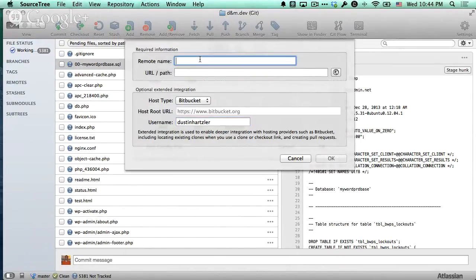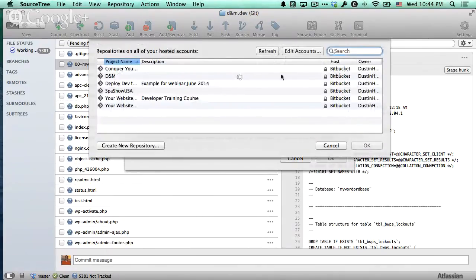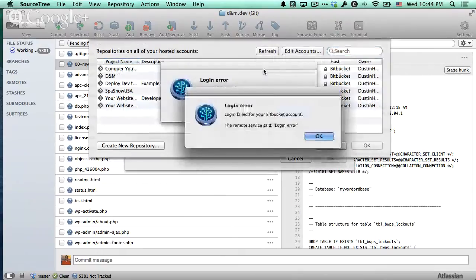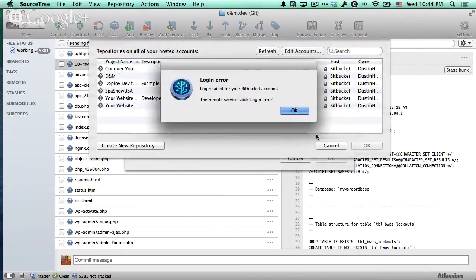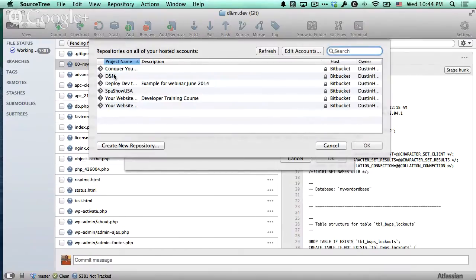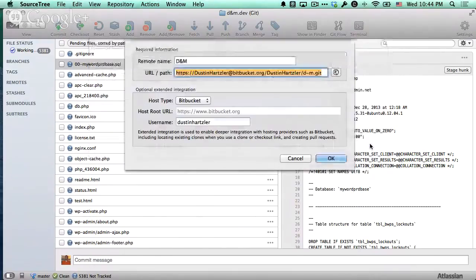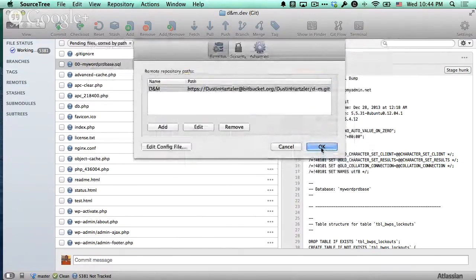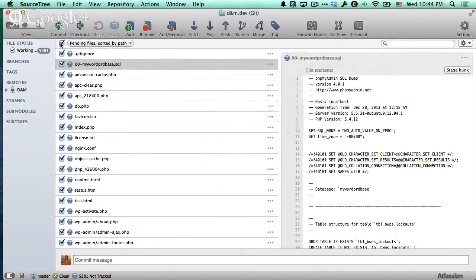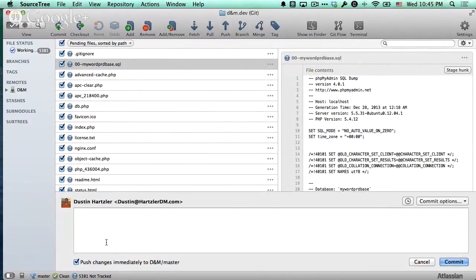And we put the remote name, so we're going to call this D&M, and then the URL and the path is when you click that button and you tell it that you're using Bitbucket. It's giving me an error there, but then I can go ahead and say D&M, and we can say OK, and then I will say OK to that as well. And if I click this button here and then I hit commit, I can put commit down here, and then I'm going to say initial deploy, and we'll go ahead and commit this.